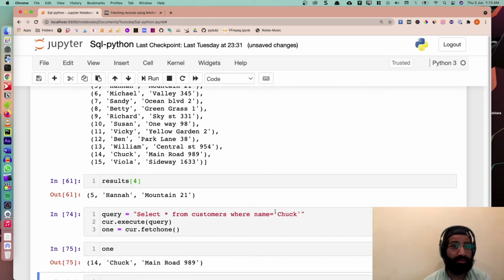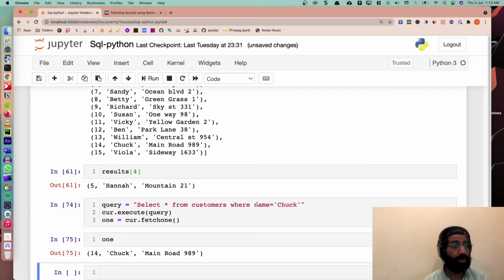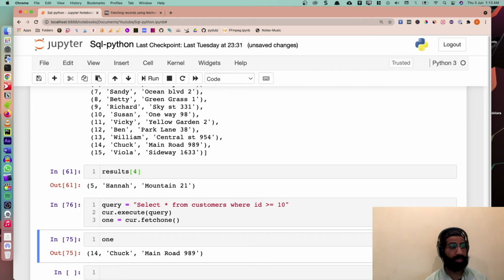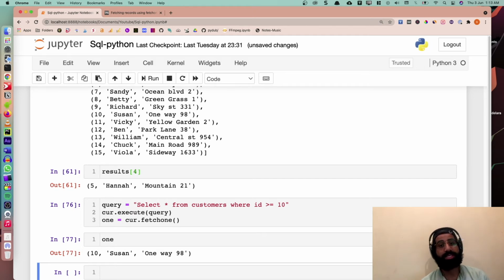But what if I say where ID is greater or equal to, say, 10? Let us see what it will get us. It will get us the 10th element. It only gets the first element that it receives while retrieving the data from the cur.